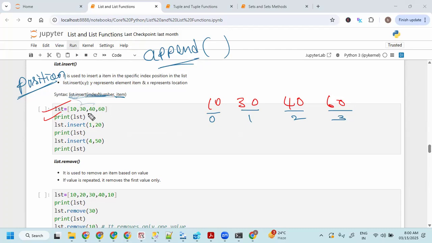The syntax I have given: index number is 1 here, and I'm just trying to pass 20. So what happens is, you have a 10 and you are adding 20 in the second position, at index 1. So 20 will come automatically, and these numbers will be moved to the next position. That means 30, 40 and 60.